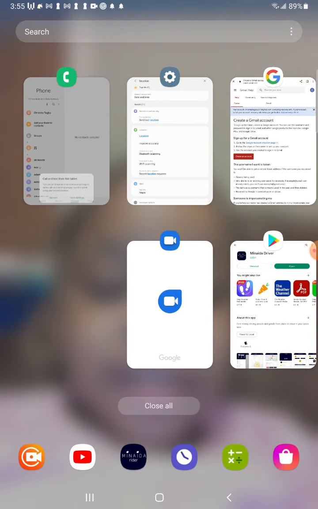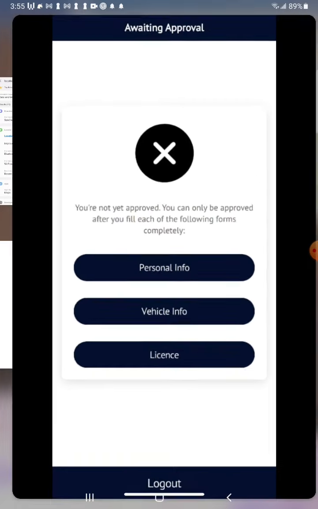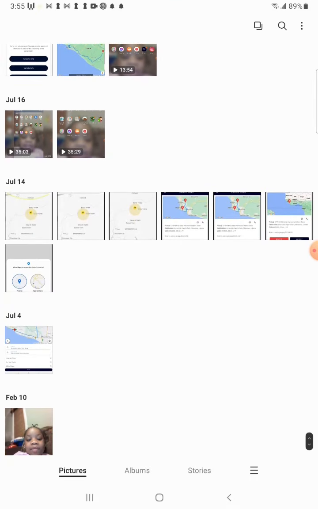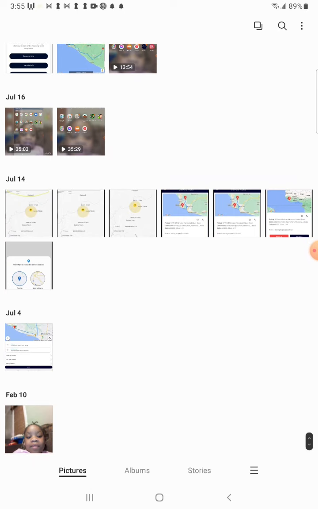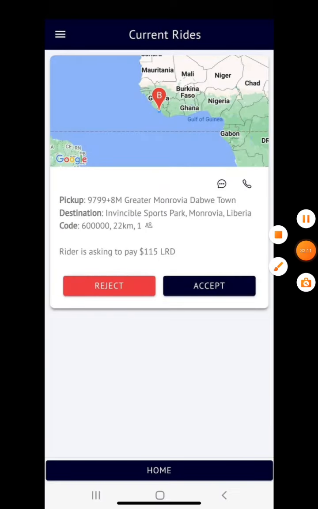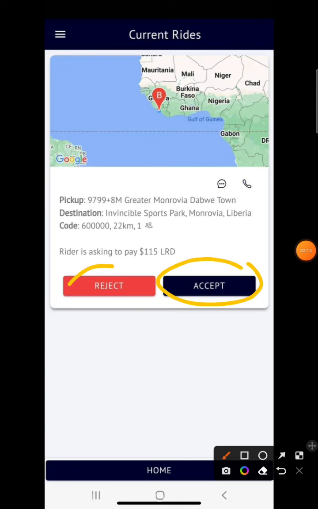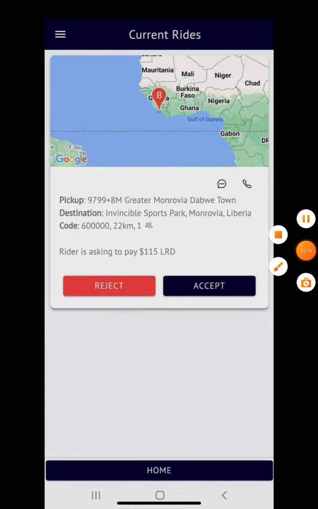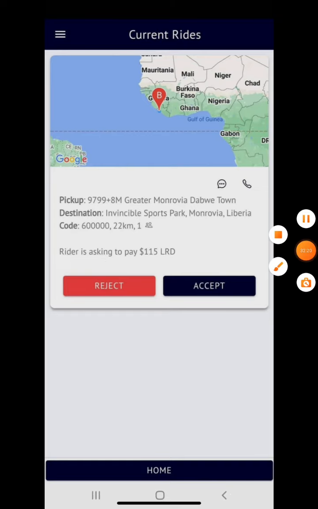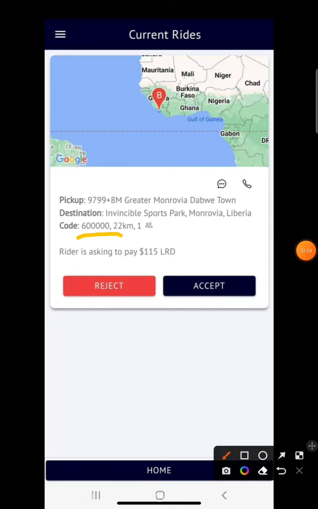After you've the process of accepting the ride, I told us that I would show us how we accept the ride. So whenever the passenger makes a request, a ride request, this is the page you will see, and you want to accept or reject the ride. And as you can see, it tells you the amount the passenger wants to pay. It also tells you the pickup destination, tells you the code. You see the code, and you see the amount of passengers also.